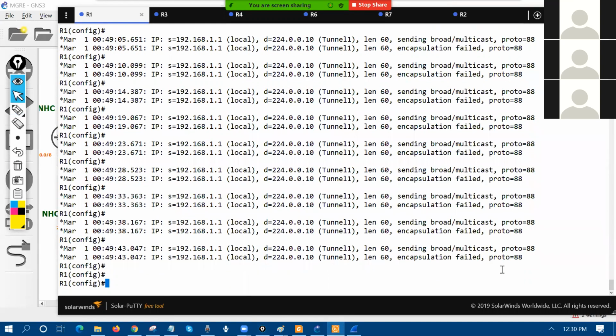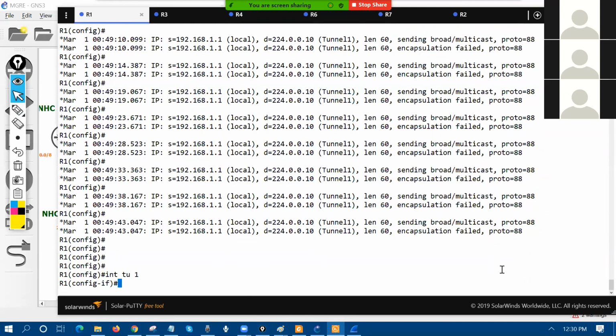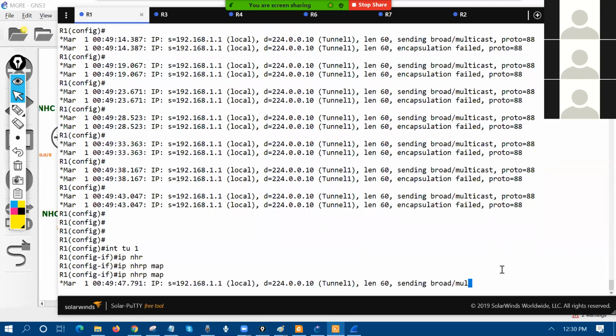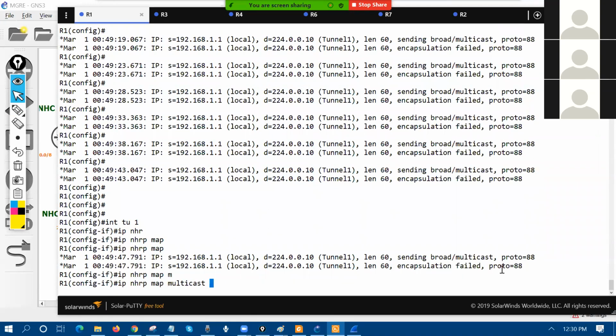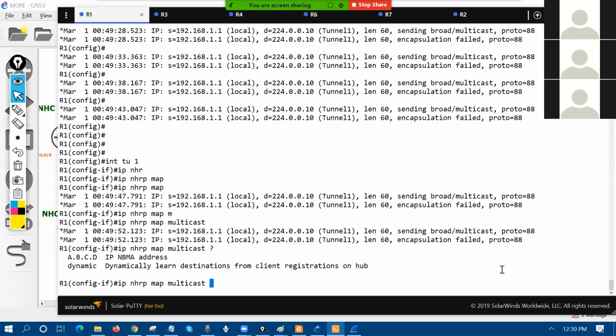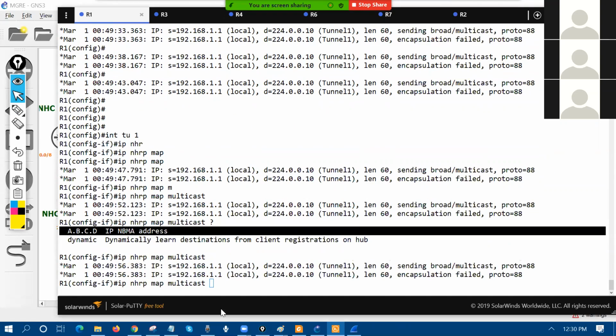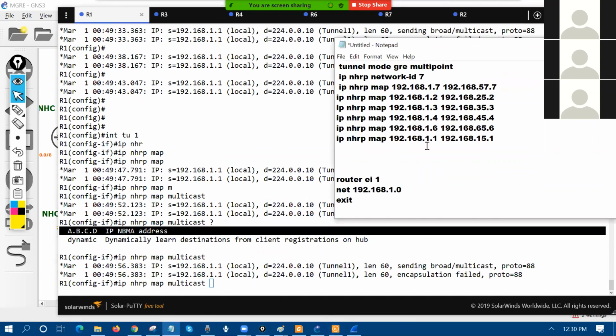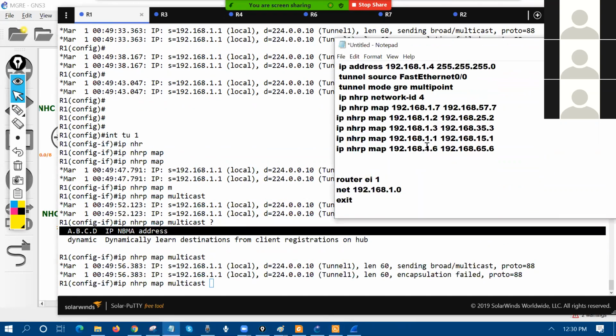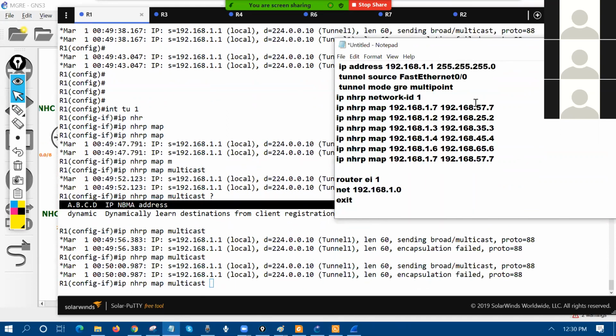What I can do over there: interface tunnel 1, IP NHRP map multicast. What am I going to tell this person? What will be the NBMA address right now? I'll do one thing. I'll put the command in. This is for the unicast mapping.